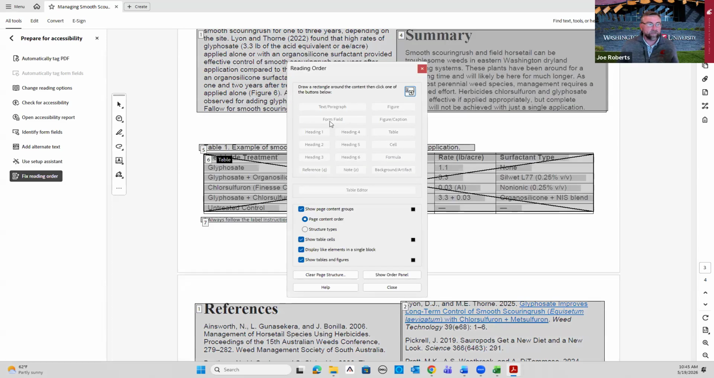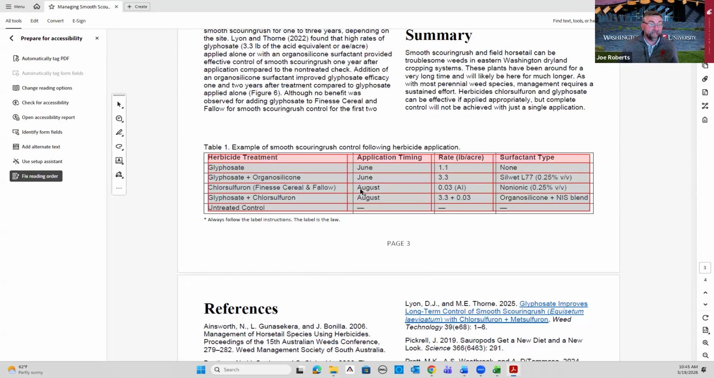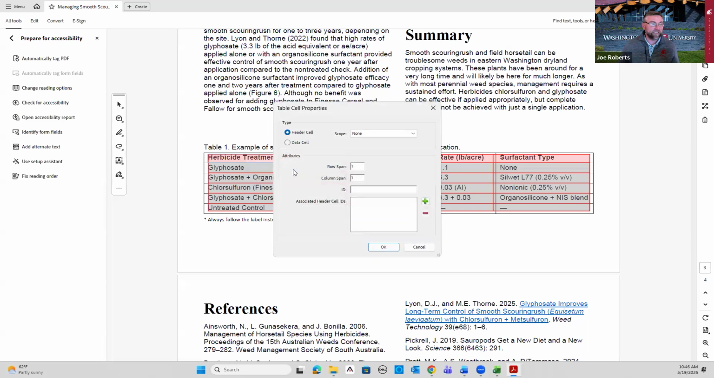Let's open up the fix reading tool. You'll see it's all grayed out here, but if we click on the data table, now all of a sudden we have a lot of options. Table editor is one of them. So let's select table editor. And now you'll see that we can actually start to make adjustments and try to dive into what this problem is. So I'm going to select this first one, herbicide treatment, right click, table cell properties. It is a header cell, but this might be the issue. It does not have an assigned scope. It's a column header cell. So let's go ahead and manually set that now.